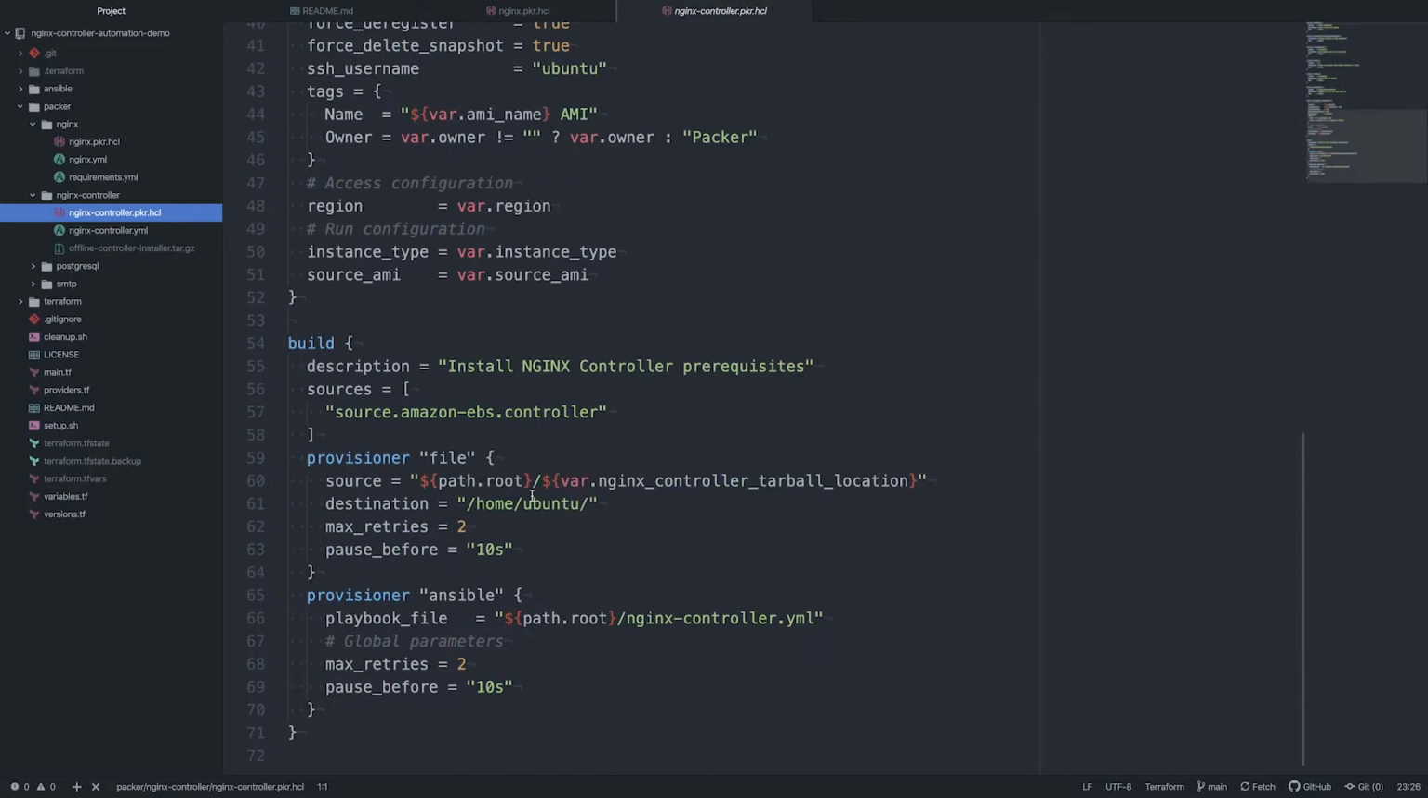Worth pointing out is that I am also uploading the NGINX Controller tarball into my AMI by default, so that whenever I want to spin up a new NGINX Controller instance, or I need to reprovision NGINX Controller, I already will have the main tarball in my AMI, and I will not have to load it again.